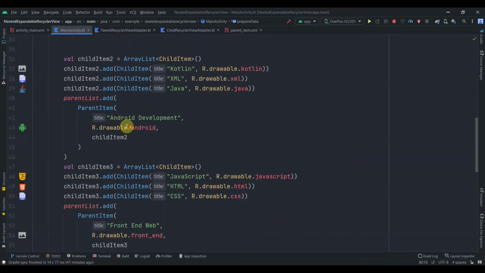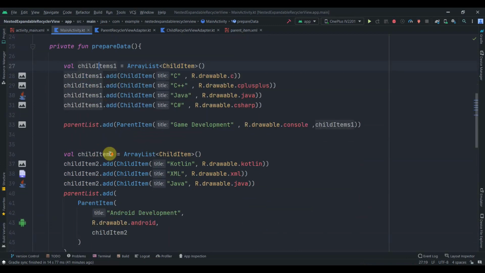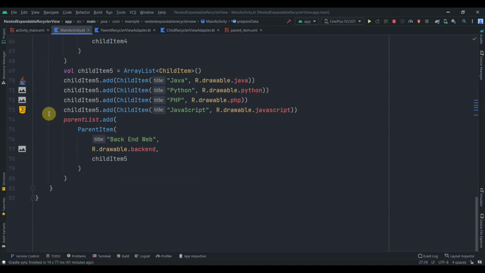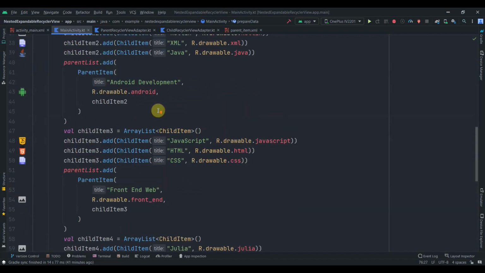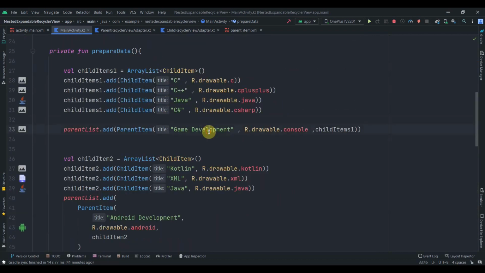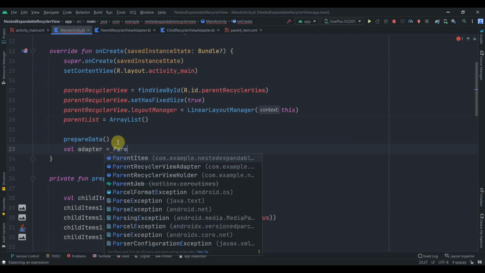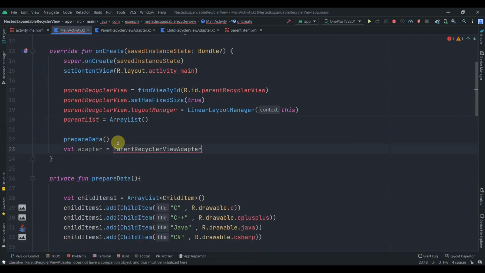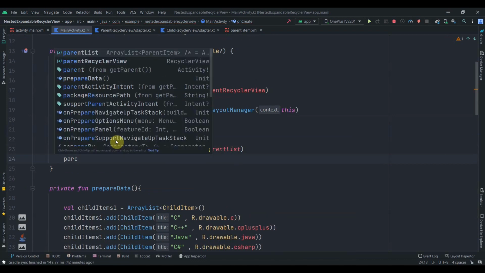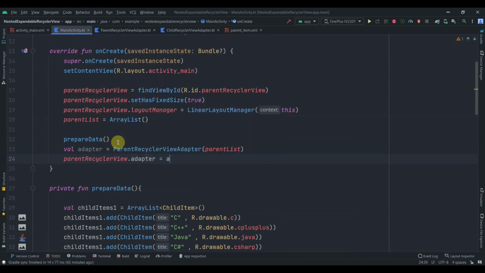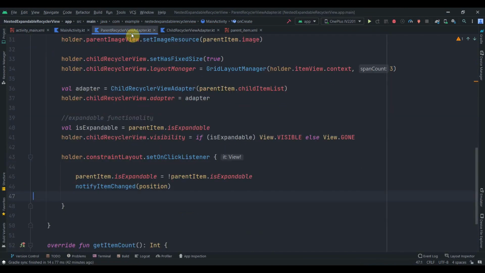Cool. So I have added child items 1, 2, 3, 4, 5. So I added 5 items to this parent list. As you can see: Backend Web, AI, Front-end, Android, and yeah, Game Development as well. So just after this, we will initialize the adapter. So adapter equals ParentRecyclerViewAdapter, and we need to pass the parentList there. So parentList, then we can just set this RecyclerView with this adapter. So adapter. Cool. So now I'll run the app and we'll see if it's working or not.